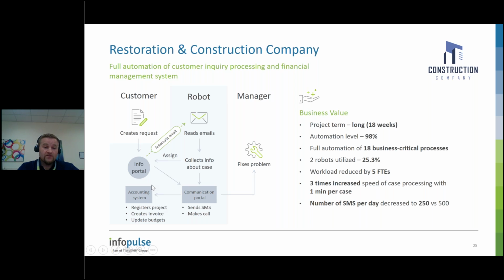And after that, a robot registers a project and creates an invoice and updates the budgets and accounting system. So the special account for that, special system for that. In addition, the robot generates daily, weekly, and monthly reports for the department manager to understand how many cases were processed, which ones were red cases, so it's emergency cases, which one yellow, and so on.